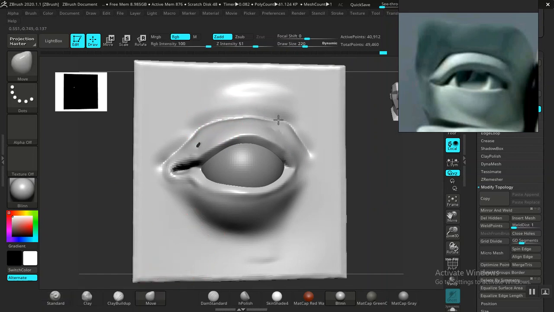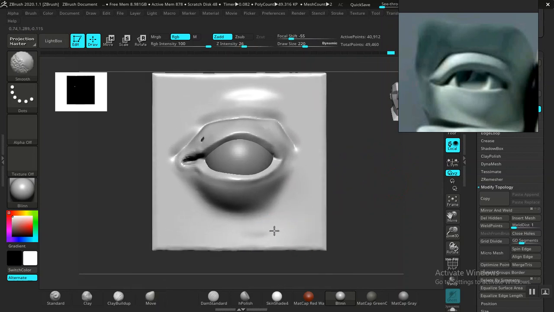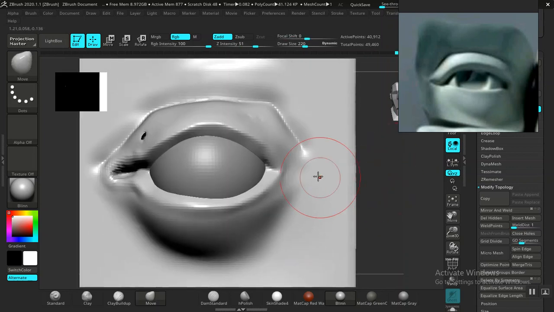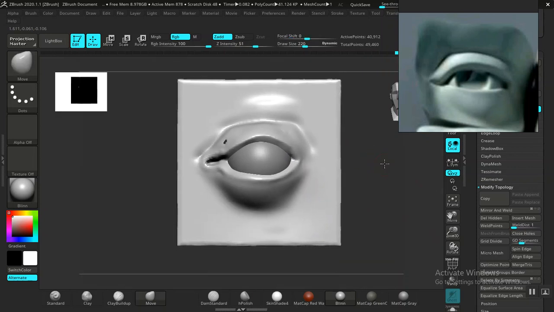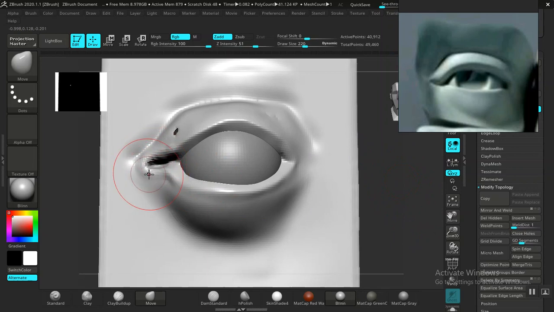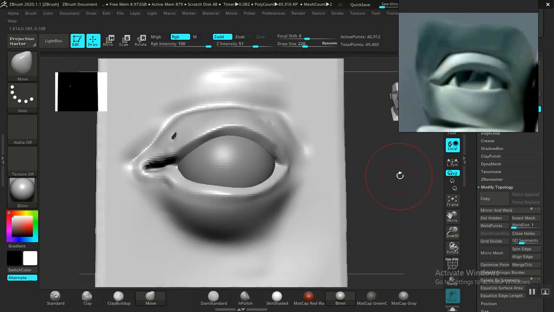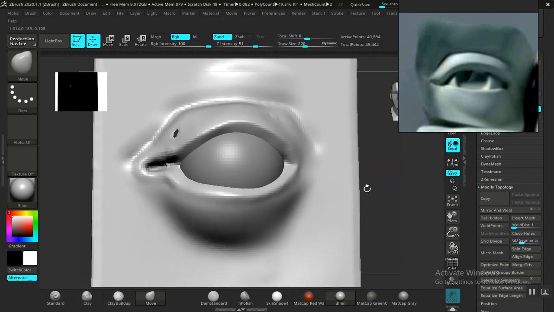Now this top part, the angle feels a bit off, so I need to use the move tool to adjust that a bit more. Trying to stay true to the reference as much as possible. But at least you get the general feel of this being an eye. The general silhouette of this being an eye is already there, and that's the most important thing right now.